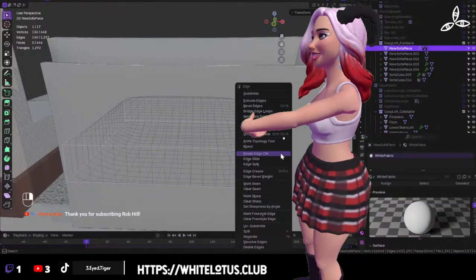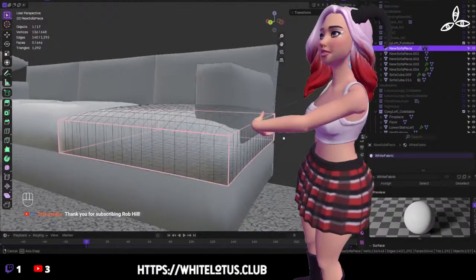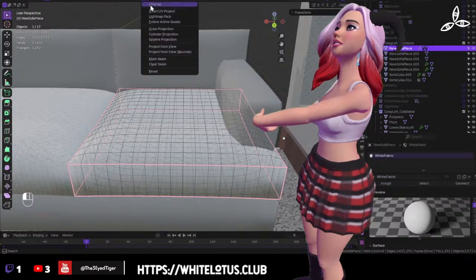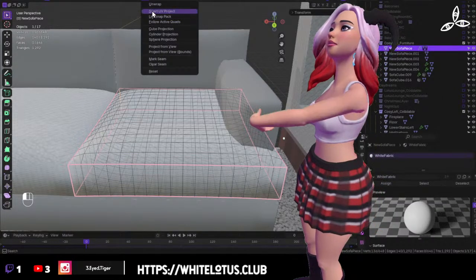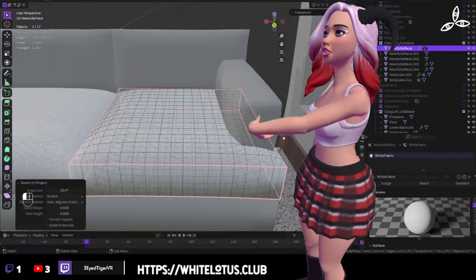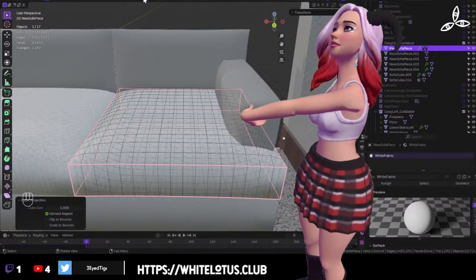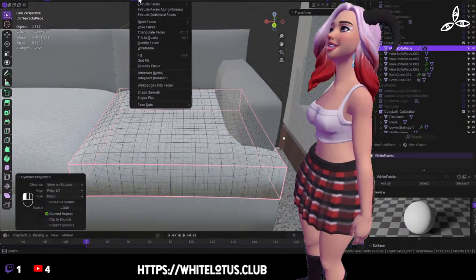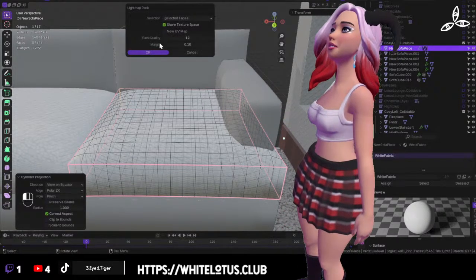So can I right click on this? I can. Okay, so mark seam. Perfect. So I've now basically given it the directives. These are the seams. So let's see what happens if I say unwrap. Nothing at all. Smart UV Project. Brilliant. Absolutely nothing. Okay, this is going well. I'm just trying them all, to be honest.